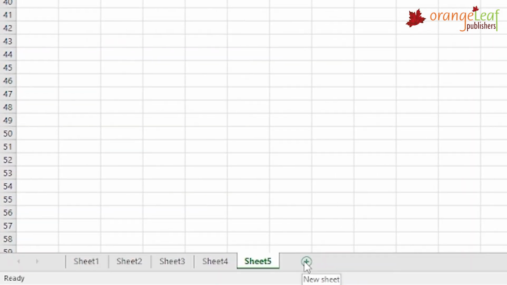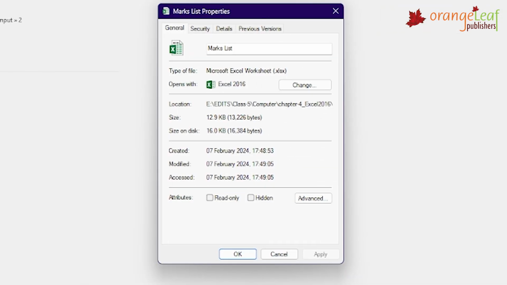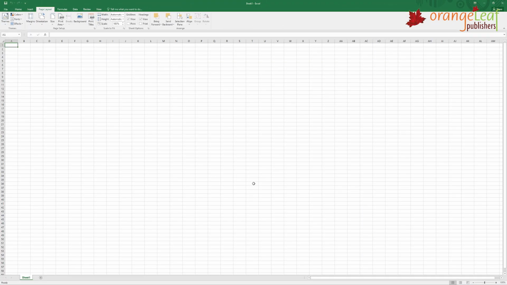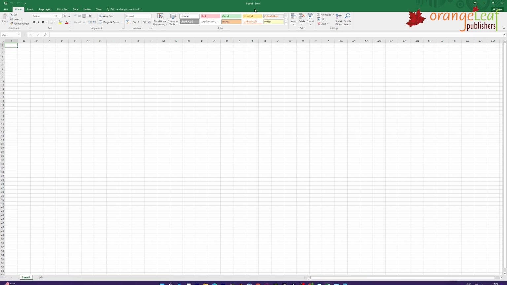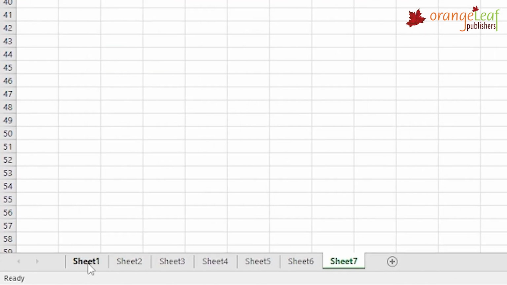To add a new sheet, click on the plus button to the right of the sheet names. Microsoft Excel has .xlsx as the default file extension when you save a new document. By default, workbooks are named as Book 1, Book 2, and so on. By default, worksheets are named as Sheet 1, Sheet 2, and so on.